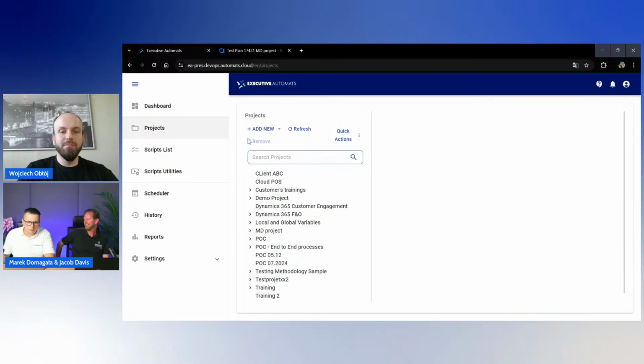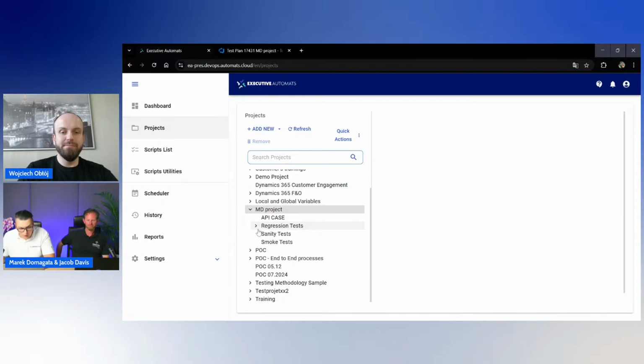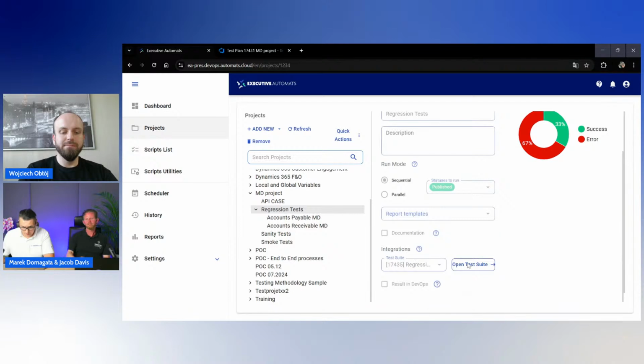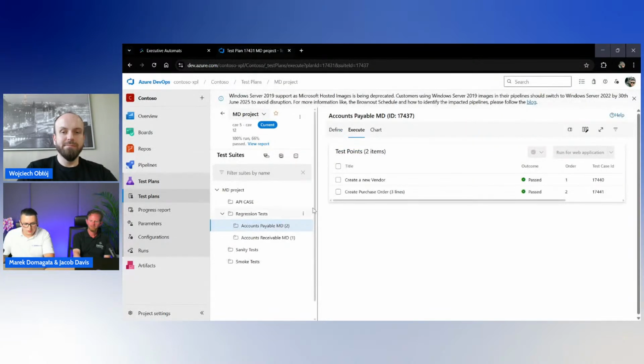Moreover, I could show maybe something about integration with DevOps, like a quick overview. This is my small test project. I wanted to export a couple of the scripts which were ready, so I've done it, and I can see them here in DevOps.